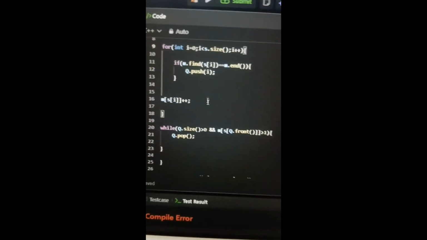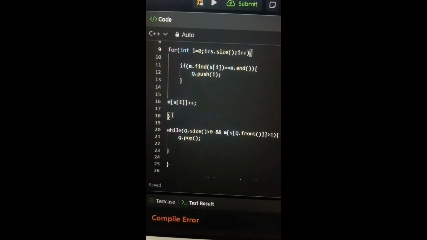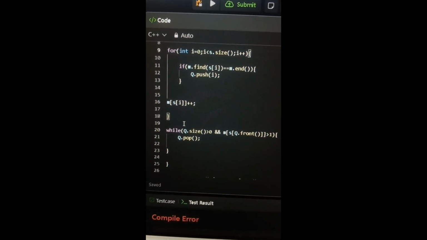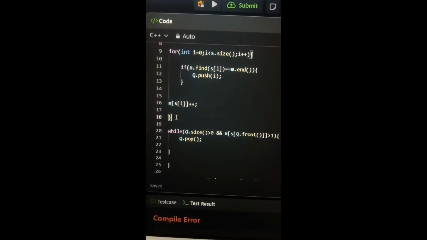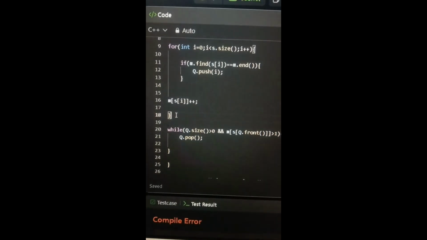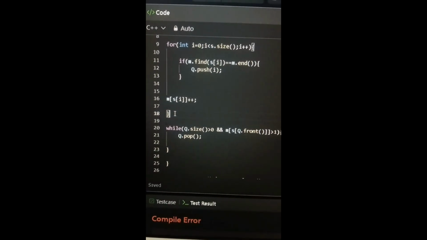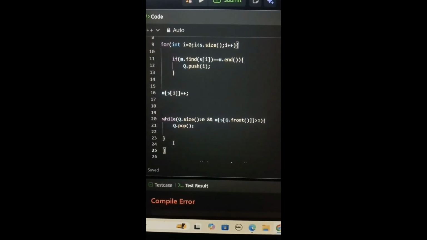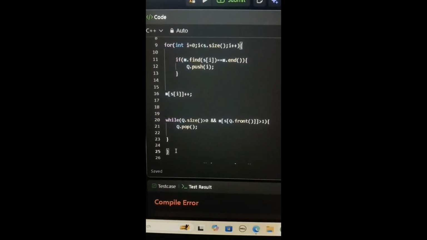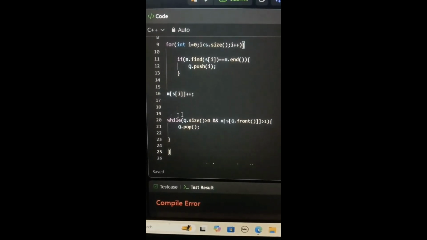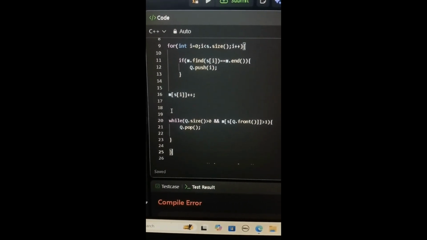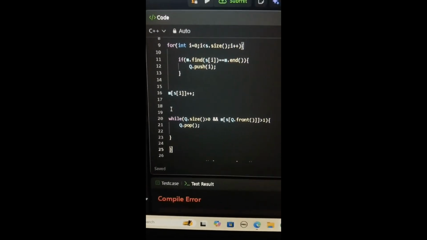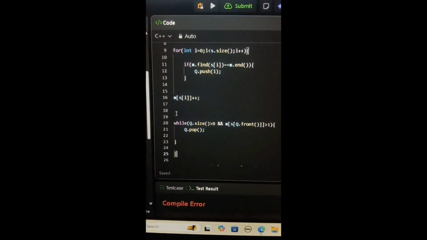Okay, so I made one mistake. Till this point our for loop does not end here. Our for loop ends here, after ending this while loop. I closed the curly braces by mistake.